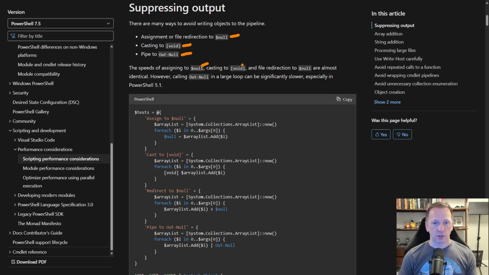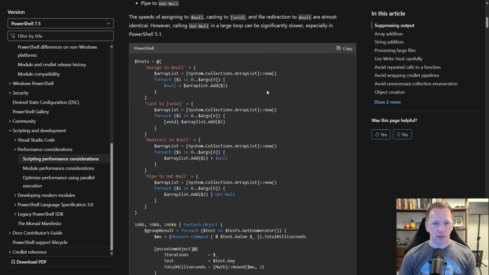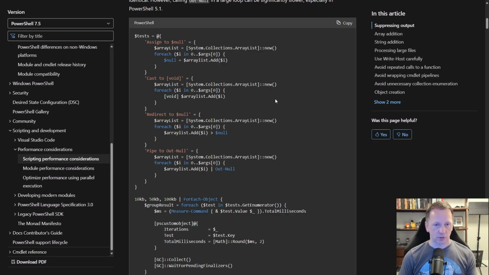Assigning to $null, casting to void, or file redirection to null, those are all pretty similar. However, piping it out to null in a large loop can be very slow, especially in PowerShell 5.1, like it says. So what does that look like here? Let's go take a look at our code example.